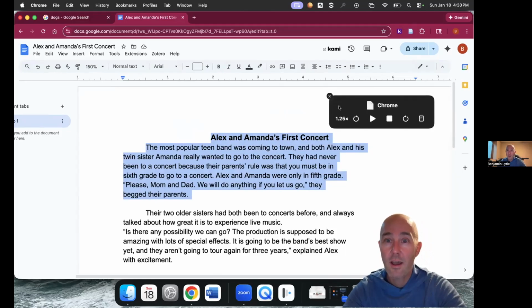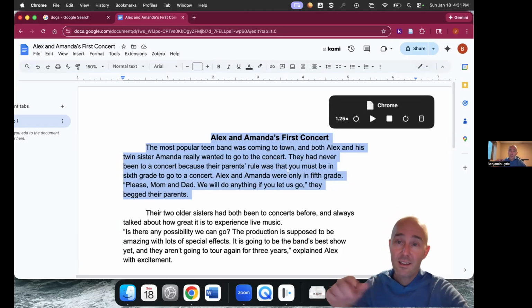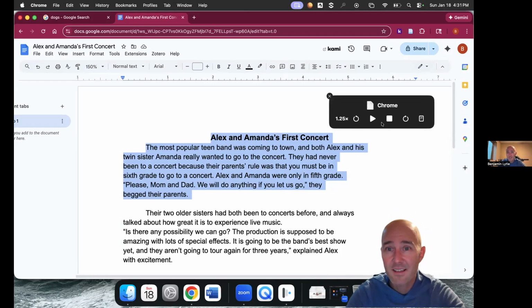So you notice how I sped that up to 1.25, and then I also hit the rewind button. So it's going to go back to that starting point, and it allows you to listen to something again if you've missed it. Again, you can always pause that section.